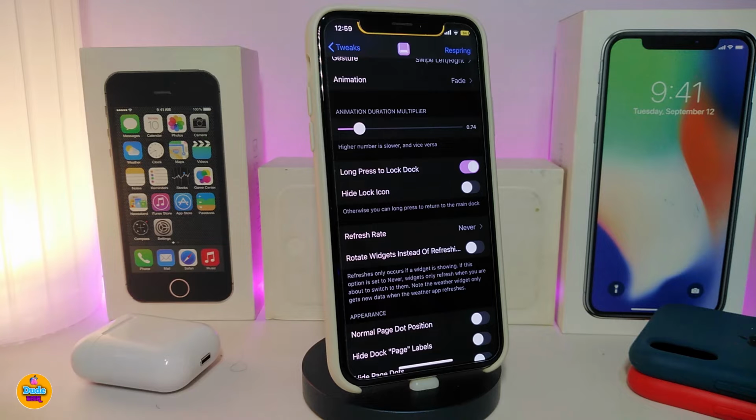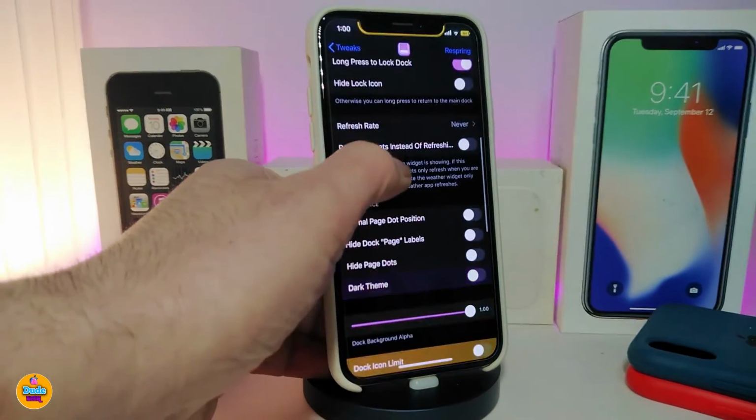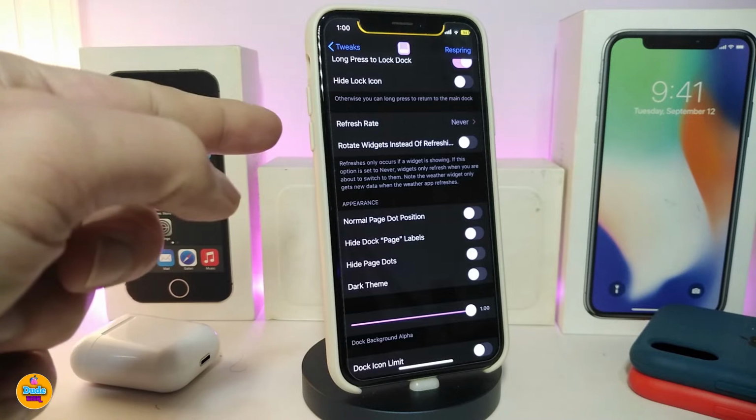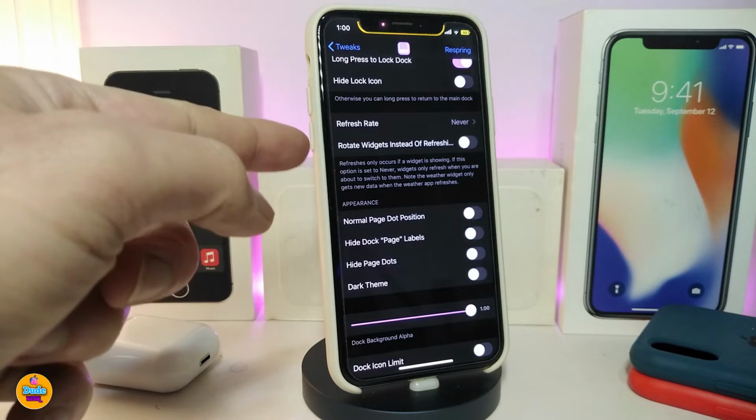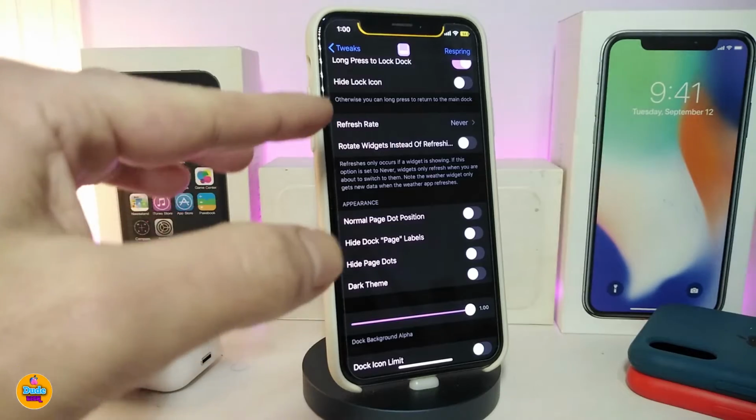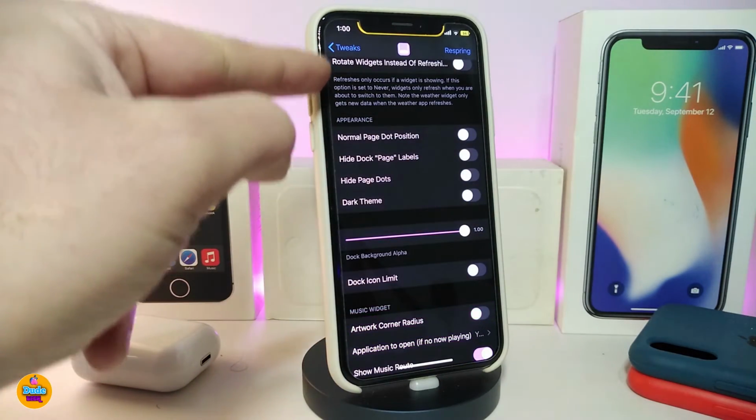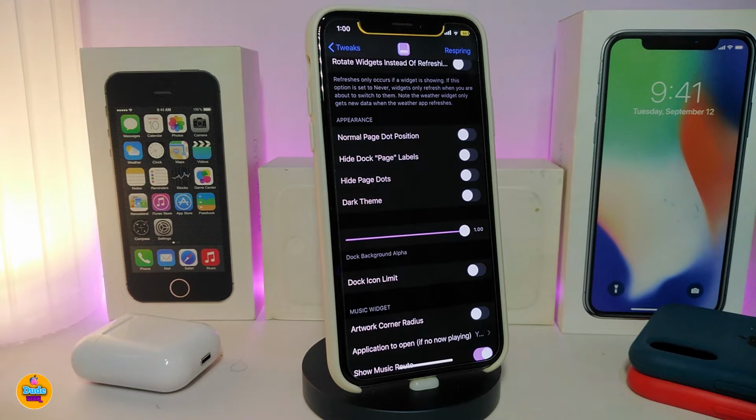Also we have another section if you want the long press to lock the dock, which is the one that I showed you already. Hide the lock icon if you want to untoggle that. And we have another section for the refresh rate, so you can keep that up to you, but I keep it on default or never. And also we have another section to rotate widgets instead of refreshing. You can toggle that the way you like, but I highly recommend you guys read every single thing before you toggle any section.